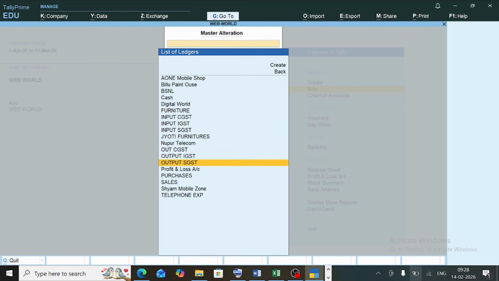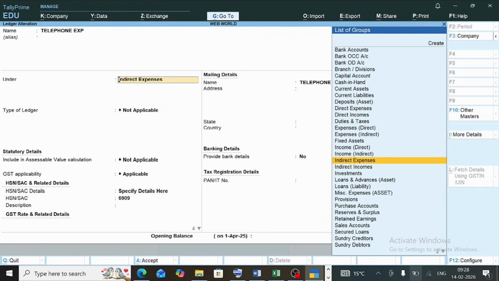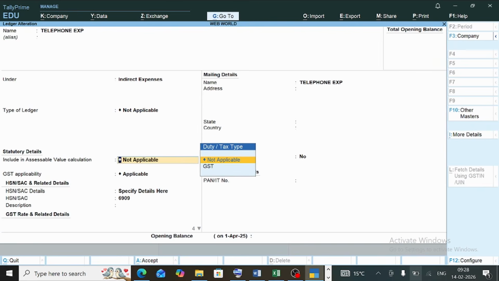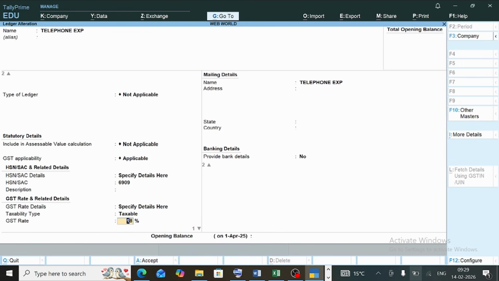And we have the expense ledger, telephone expenses. Let's say it will come under indirect expenses. Then for include in assessable value, you mention not applicable. Then GST applicability, yes it is applicable. Then here mention all your GST details, GST HSN code, SAC code and GST number. You have to mention this while creating the ledger itself for a particular expenditure. Then only while passing the entry, the GST amount will come automatically. Then accept.